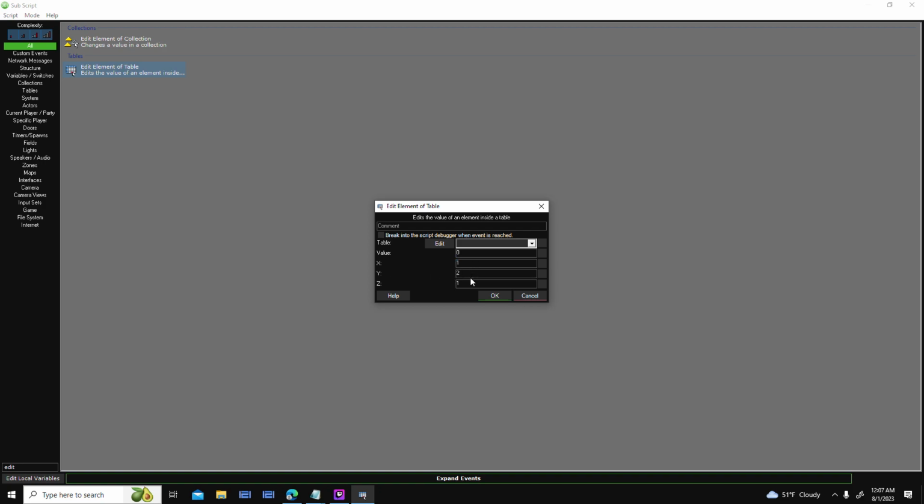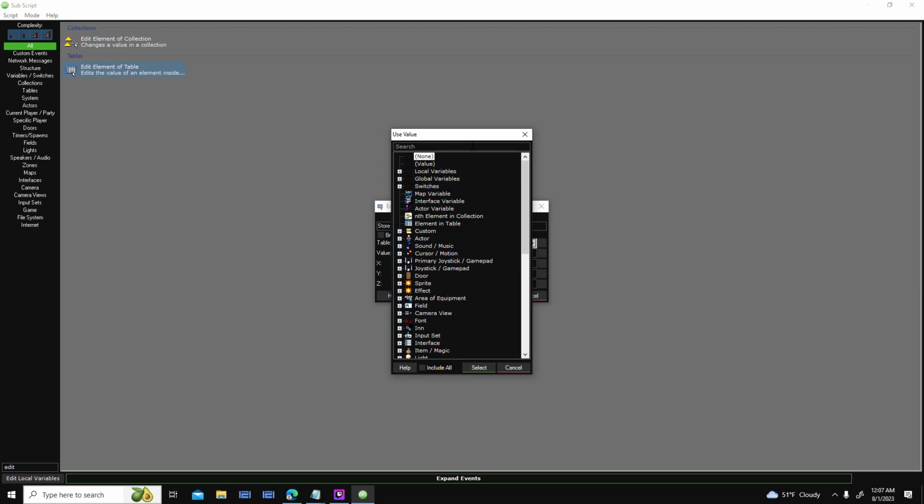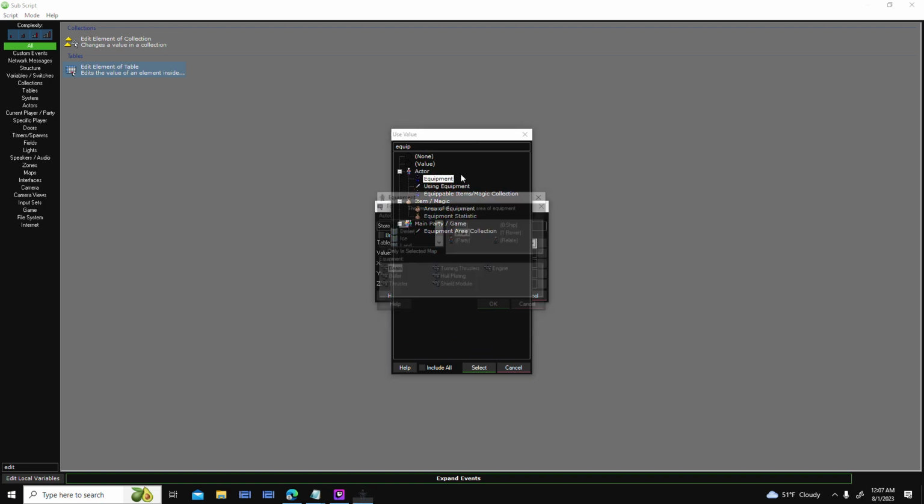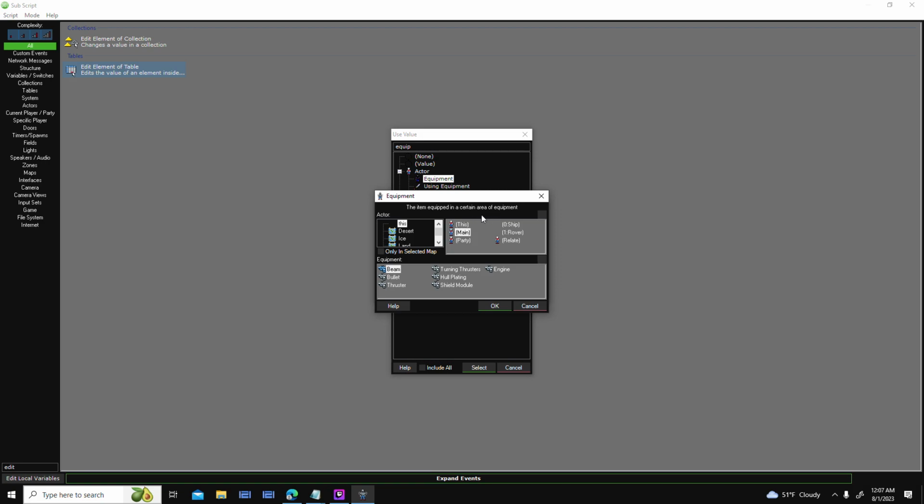So the first cell is X1, Y1, and that's going to be the save data equipment. And let's add a comment here. Store the equipped thruster. And what this is, I'm going to need is the equipment that is currently equipped to the ship.